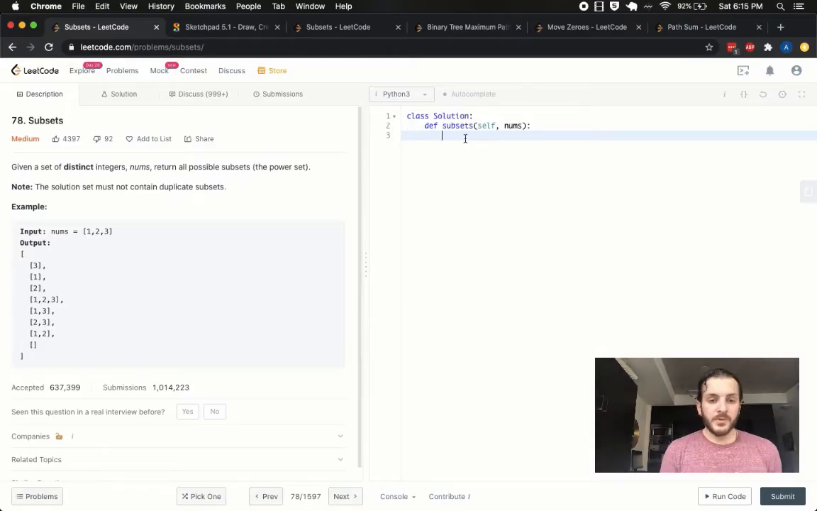So for those of you who watch my stuff enough, you know that I always like to do my error checking right off the bat. The logic we're going to write out will work even if we get an empty array. So in this case, we don't actually need to treat that separately, which is really nice. It's good when that happens.